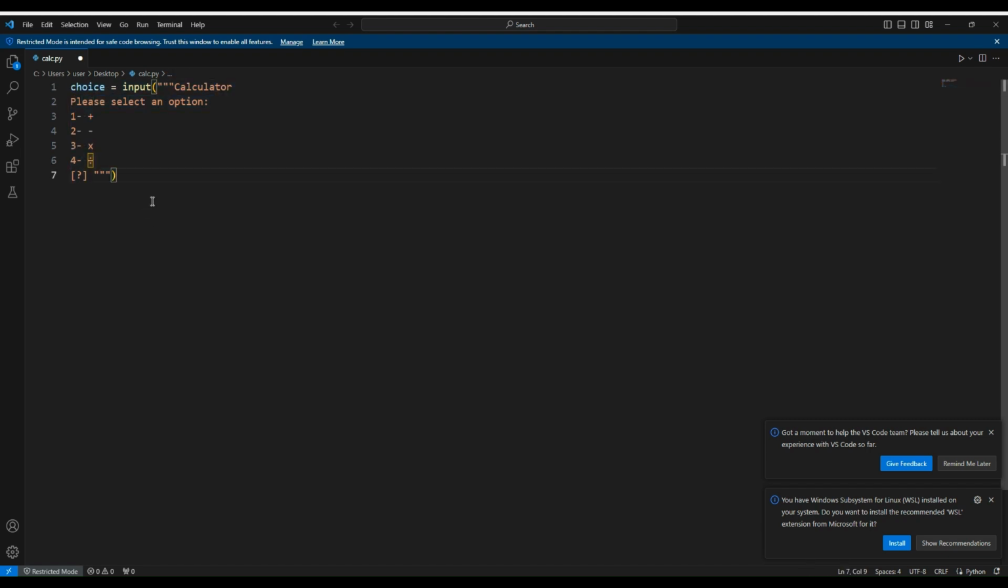So here we have a user interface. It's called a TUI, a text user interface, because it's using text instead of a graphical user interface, which is graphical. I can see it on the screen.